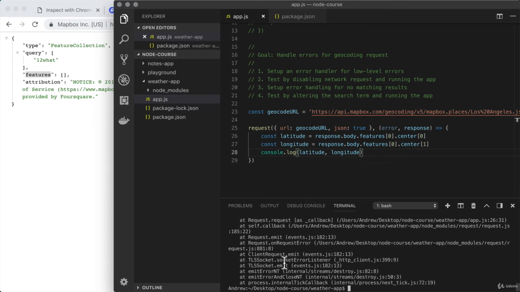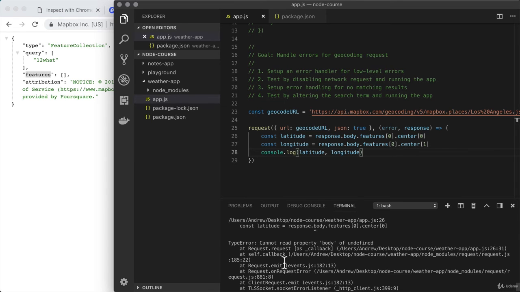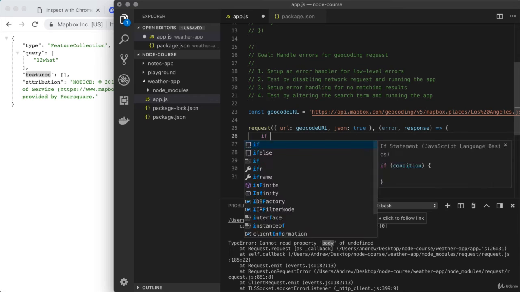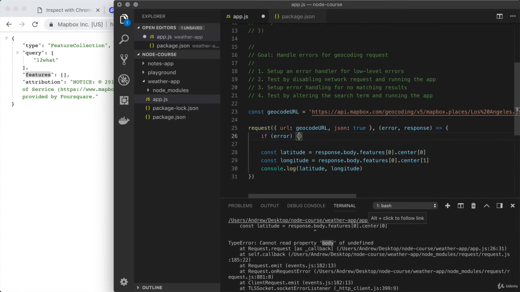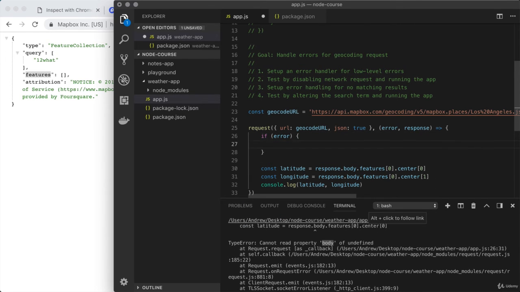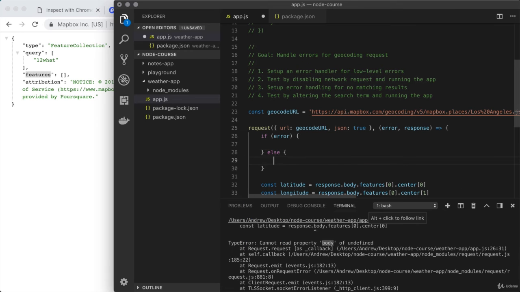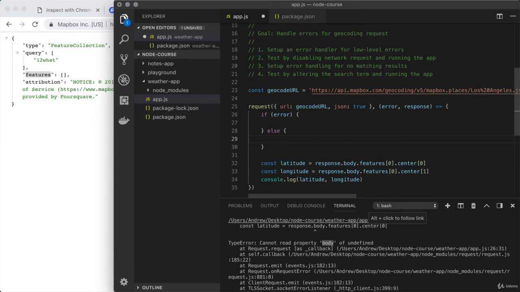And what do I get? I get the very long cryptic message saying that there is no response, so we can't access the body property on it. We can address this by adding the if statement in. If there is an error, then we know we want to print a message. Otherwise, inside of else, we know there's a response and we can go ahead and do what we were doing before. So I'm going to take these 3 lines.